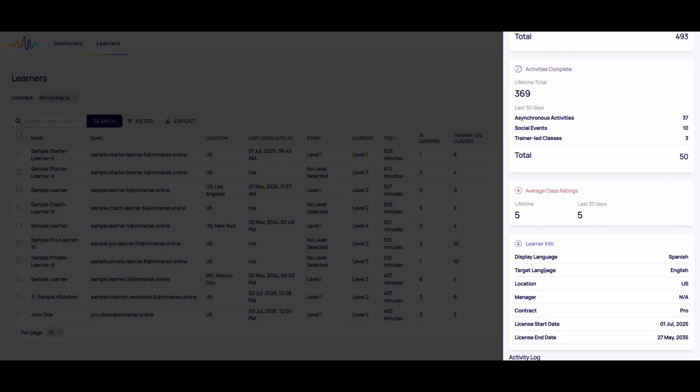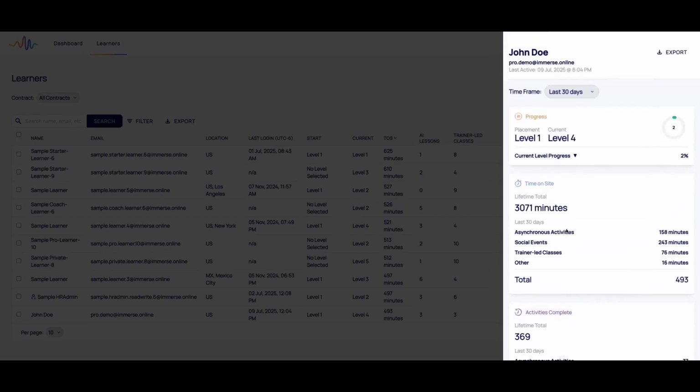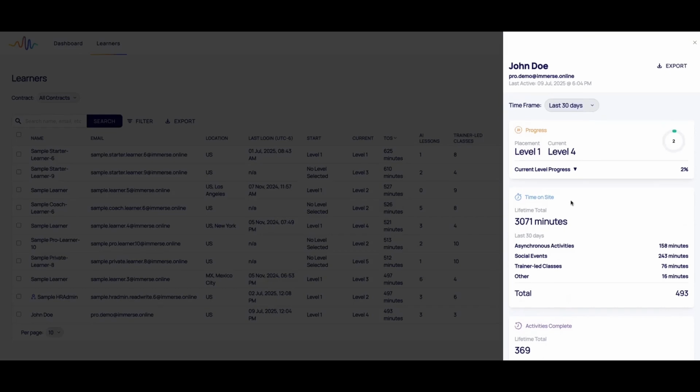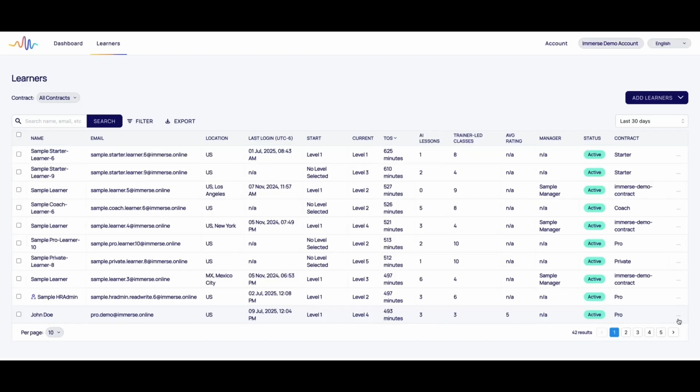You can also view details of their target and display language settings and their specific contract with start and end dates. For ease of reporting, all of this individual learner information can be downloaded as an Excel file simply by clicking on Export at the top right of the drawer.